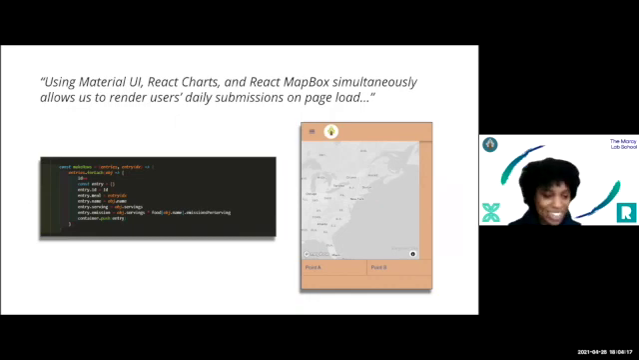Oh, and I'm having internet issues, so I can't see the slide changing. I'm going to talk like it changed.